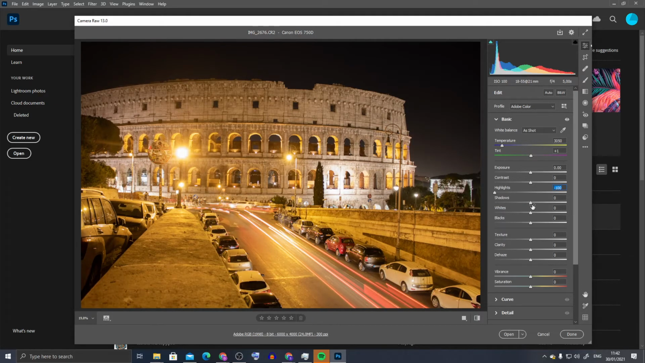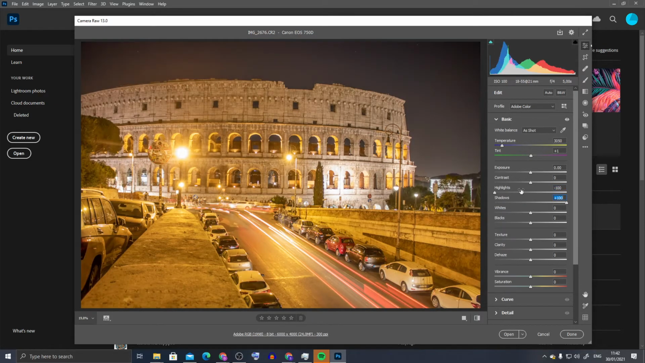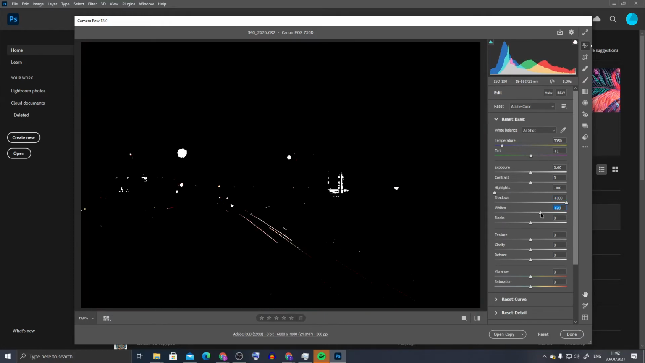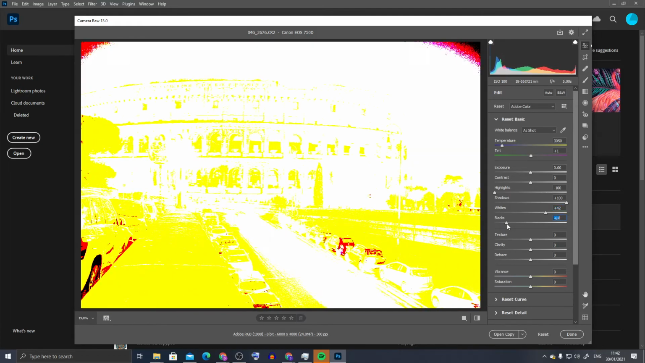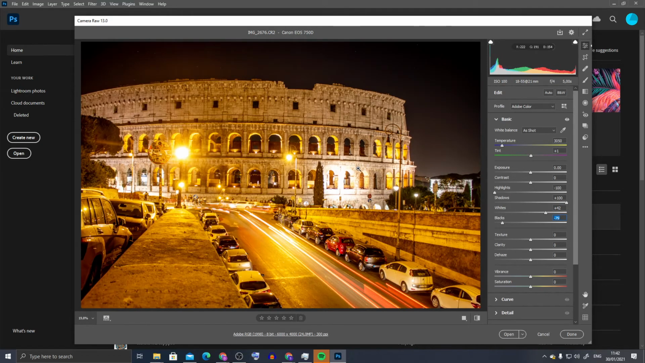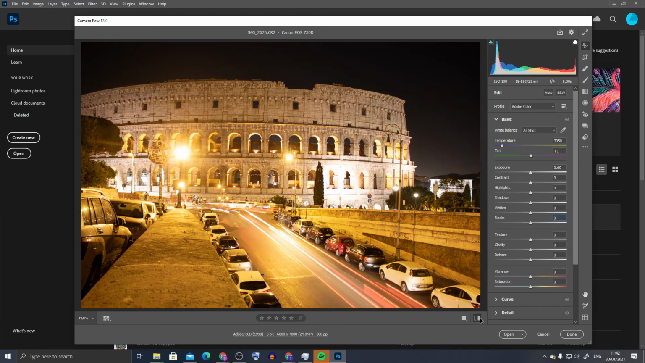Reduce the highlights completely to -100. Increase the shadows completely to +100. Press Alt, click and drag the whites. And do the same to the blacks, but in the opposite direction. You see how we just have a quick pop in the colors of the image. This is before and this is after.